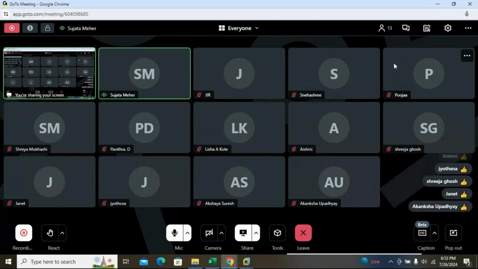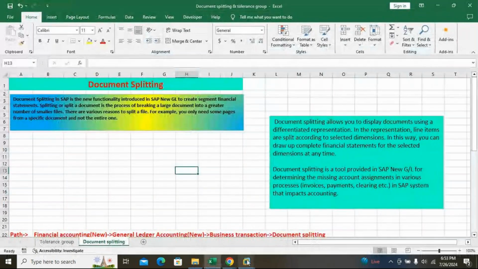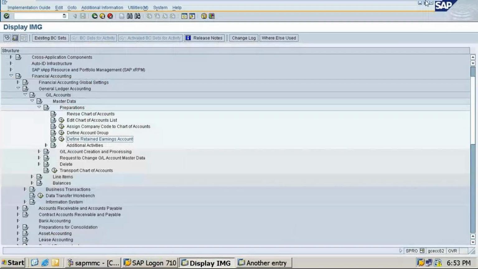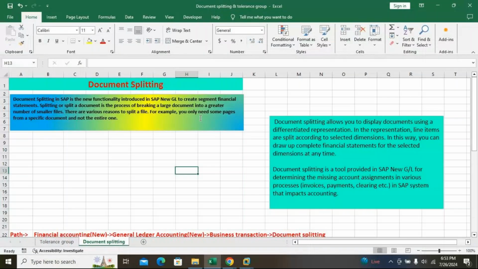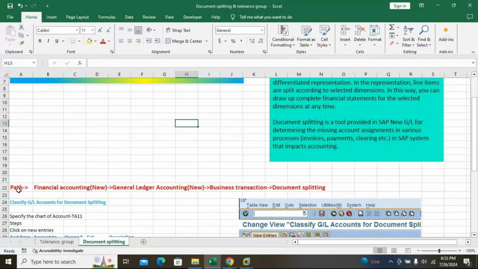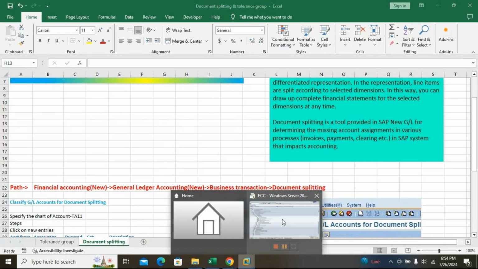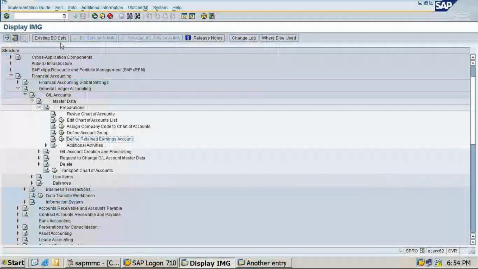Okay, so let's do the practical sessions. Next we'll do the practical on how to create document splitting. The path I have given here, you can follow. The path is Financial Accounting New, General Ledger Accounting New, Business Transactions, Document Splitting. Okay, let us do that.